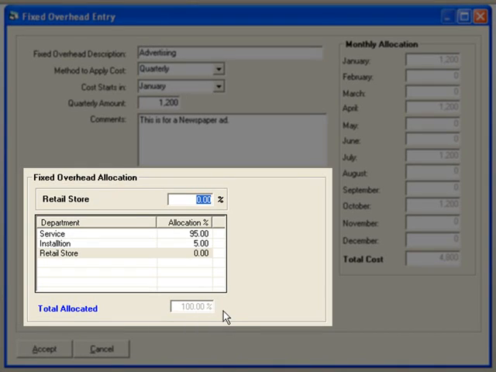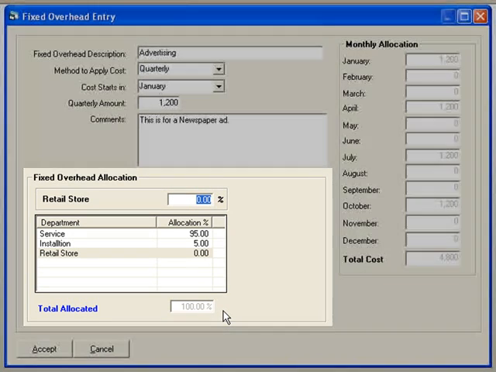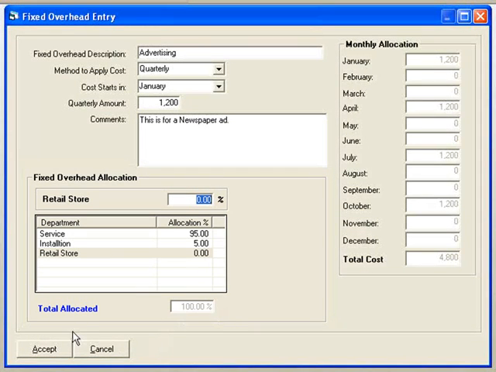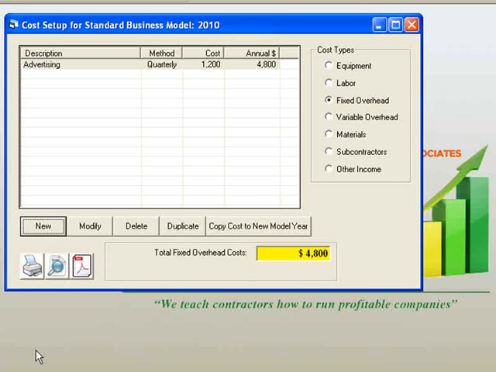As you can see at that point, we now have a total allocation of 100%, and just like with every other expense we have in the company, we need to allocate a total of 100%. Not 95%, not 105%, but 100% of this expense needs to be allocated to a specific department. Once we've done that, we now have access to click on the Accept button, and when we do so, it now adds that particular expense to our company.